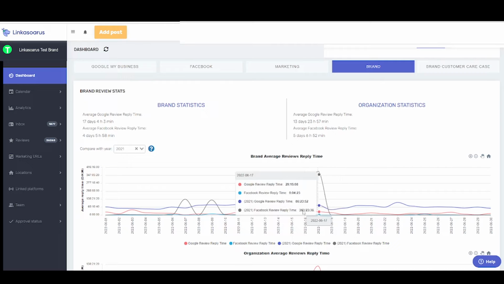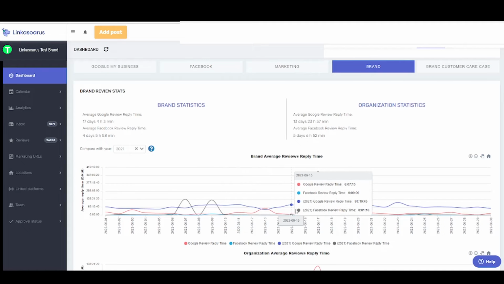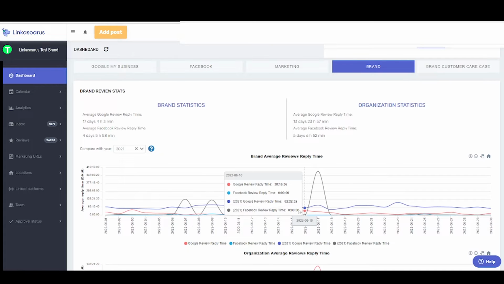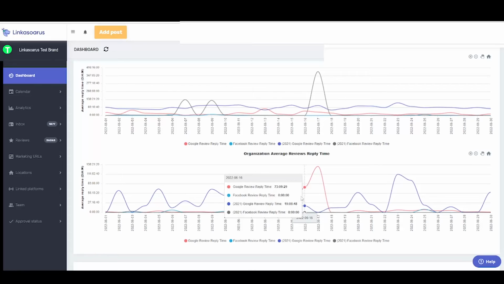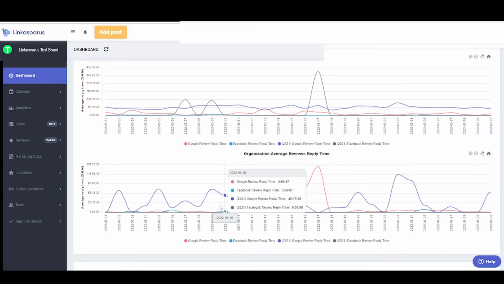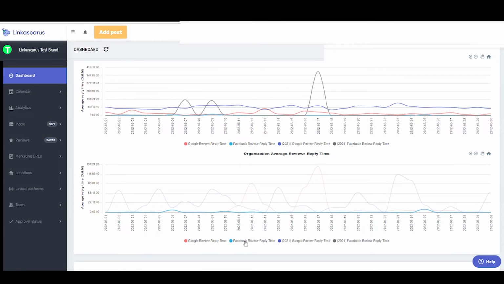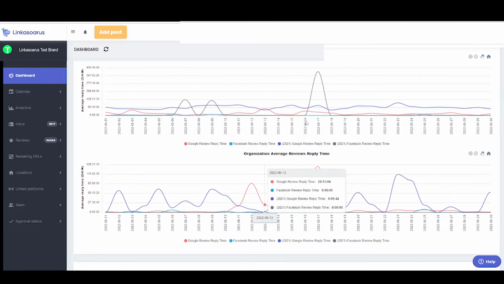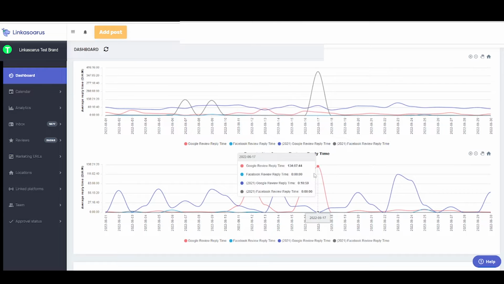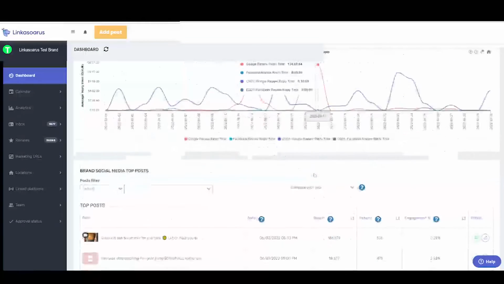This is a way you can scroll through and look side by side to see if you are replying to reviews faster than your peers within the brand, as well as against yourself, comparing different times against last year. Scrolling down, you can break this out into organizational average reply times. Same thing: you can look at just your organization and compare it against the same time last year. This allows you to get a visual of how you're comparing against yourself and last year with regards to brand and time.